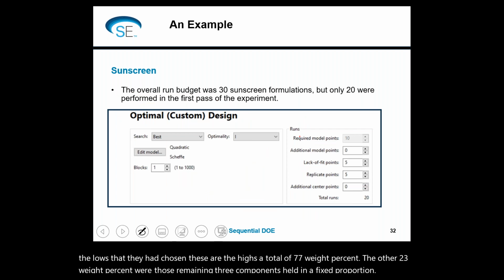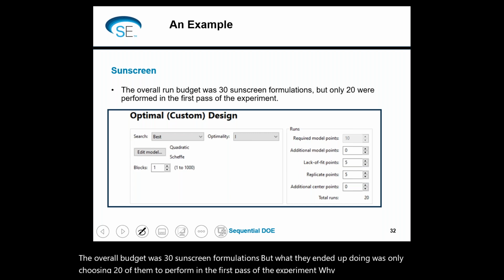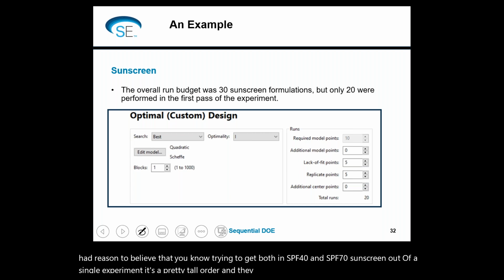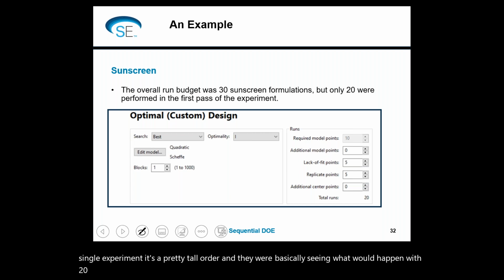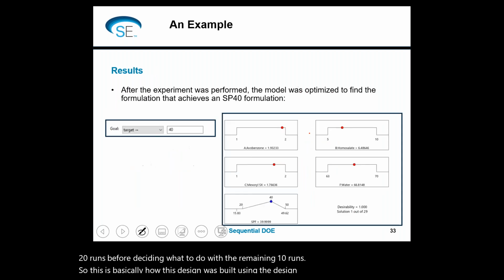Okay, the overall budget was 30 sunscreen formulations, but what they ended up doing was only choosing 20 of them to perform in the first pass of the experiment. Why? Because they had reason to believe that trying to get both an SPF 40 and SPF 70 sunscreen out of a single experiment is a pretty tall order. They were basically seeing what would happen with 20 runs before deciding what to do with the remaining 10 runs. Okay. So this is basically how this design was built using the Design Expert software.